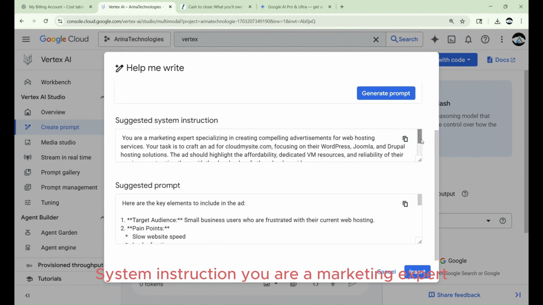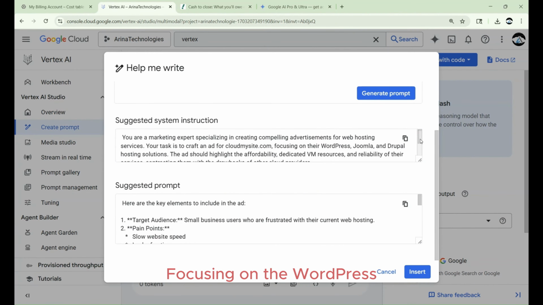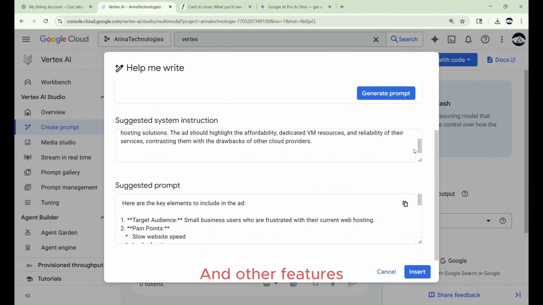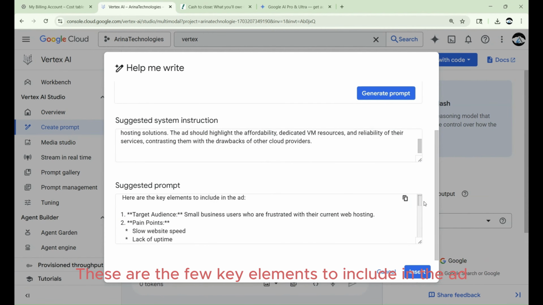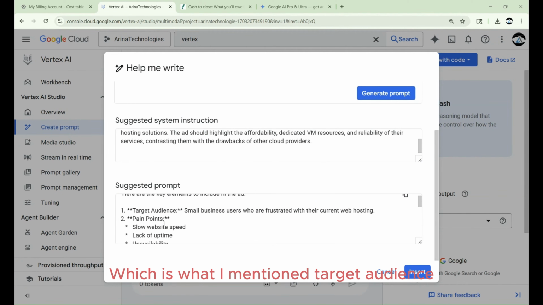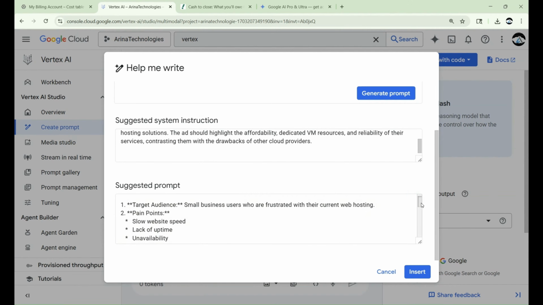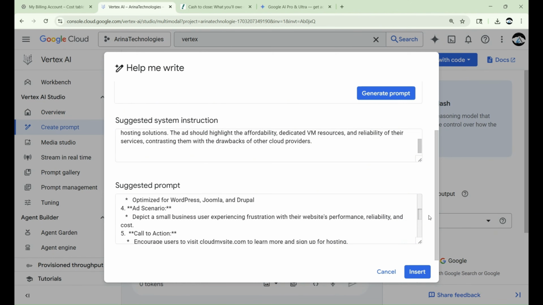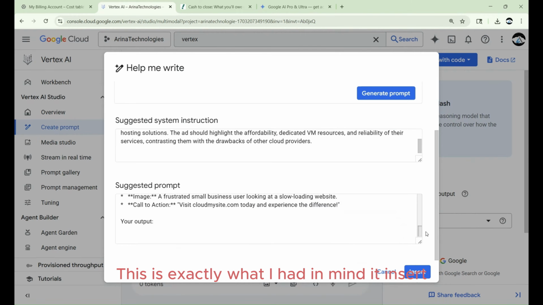System instruction: you are a marketing expert specializing in creating compelling advertisements for web hosting services. Your task is to create an ad for cloudmysite.com, focusing on their WordPress, Joomla, and Drupal-based hosting solutions. This ad should highlight the affordability and other features. These are the few key elements to include in the ad, which is what I mentioned: target audience, small business owners, pain points to mention, cloudmysite.com benefits. This is where the ad scenario is there, which is very good. This is exactly what I had in mind. Insert.